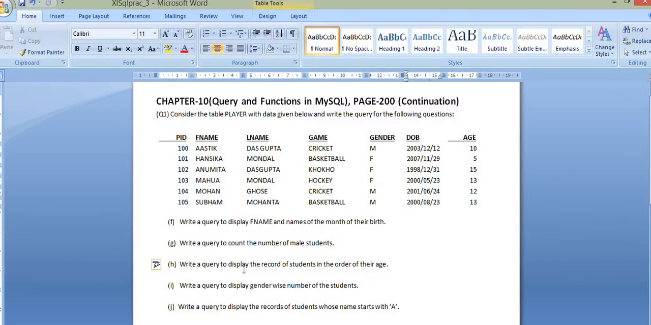Now since the question is asking us to display the record of students in the order of their age, it's not been mentioned whether it's ascending or descending. So when it's not mentioned, you have to assume that by default you have to display the record of the students in the ascending order of their age.